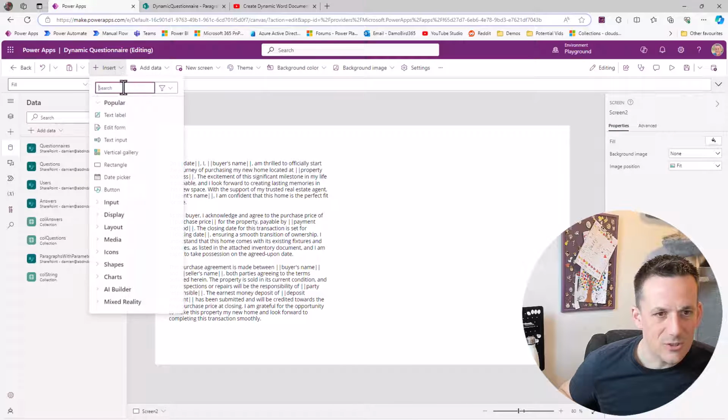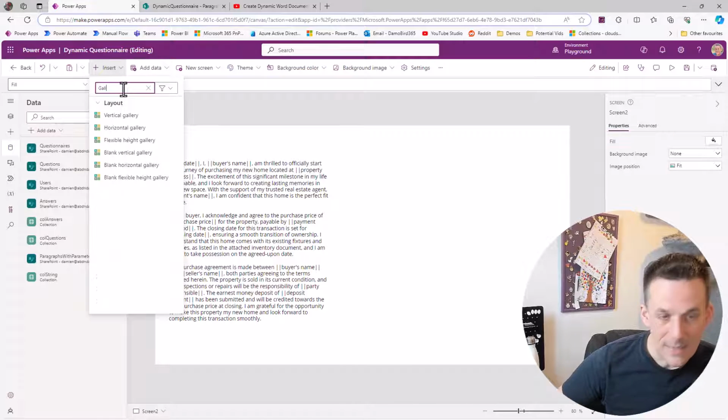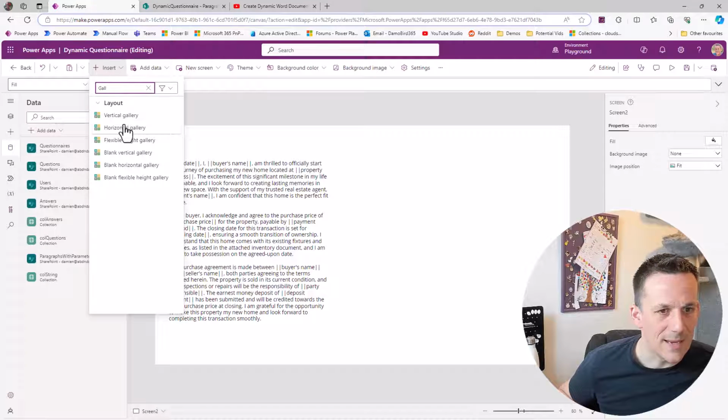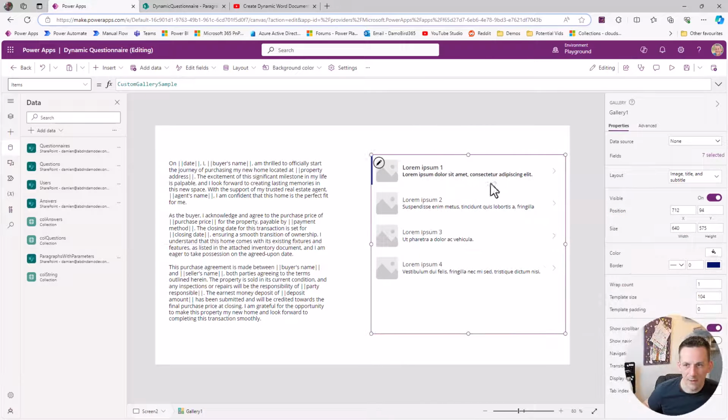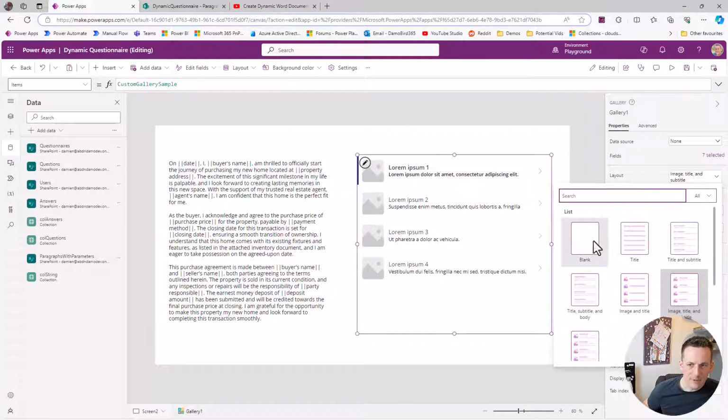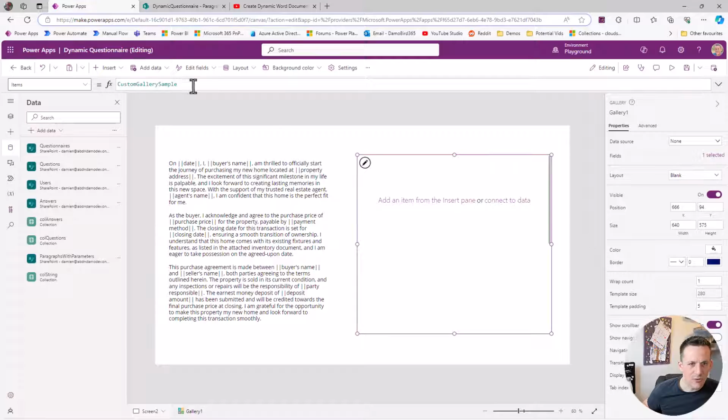So I need to insert a gallery because, of course, we need the gallery to display those input values. We'll go with a vertical gallery. I'll just move it to the side here. And so if I go and just simplify it, make it blank, so there are no controls, and then we need to sort out our data source. So the data source is based on that expression.